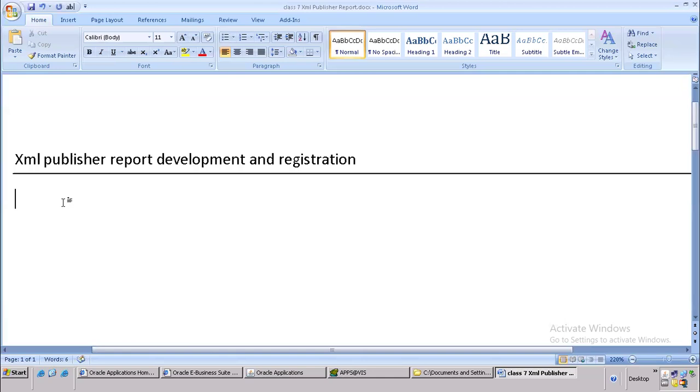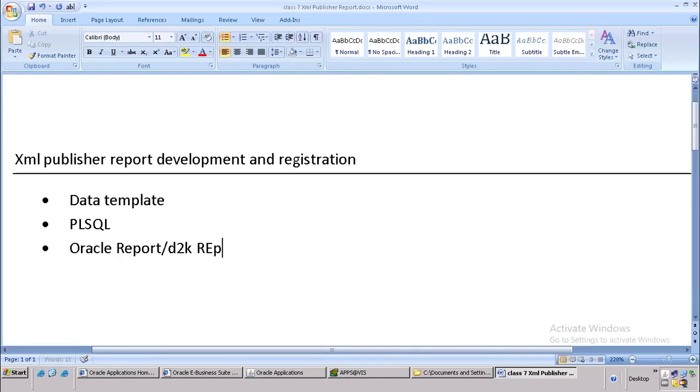The first method here is the data template approach. The second one is PL/SQL. Another one is Oracle Report or D2K report. People are still calling it D2K, which means Developer 2000.